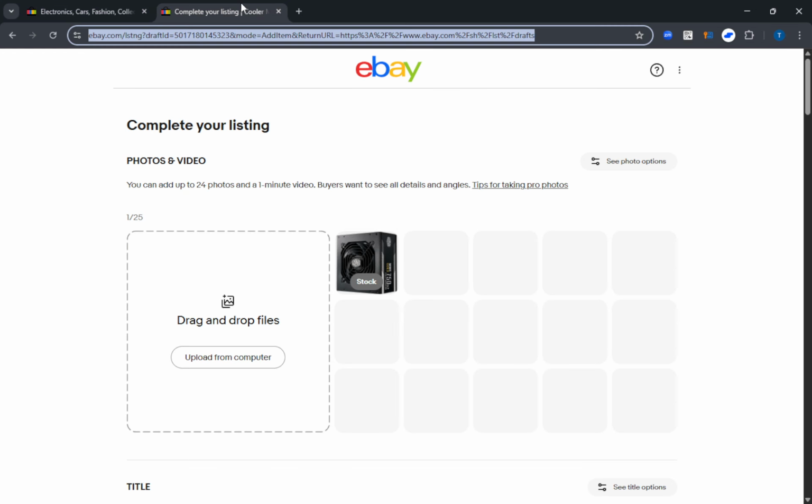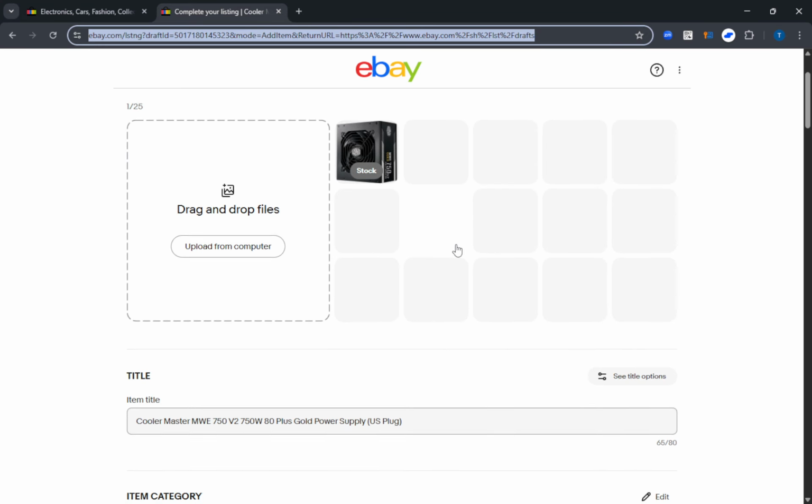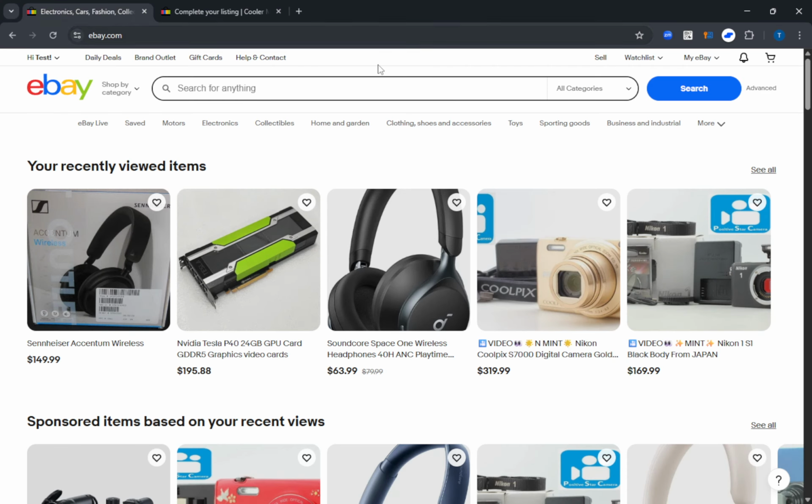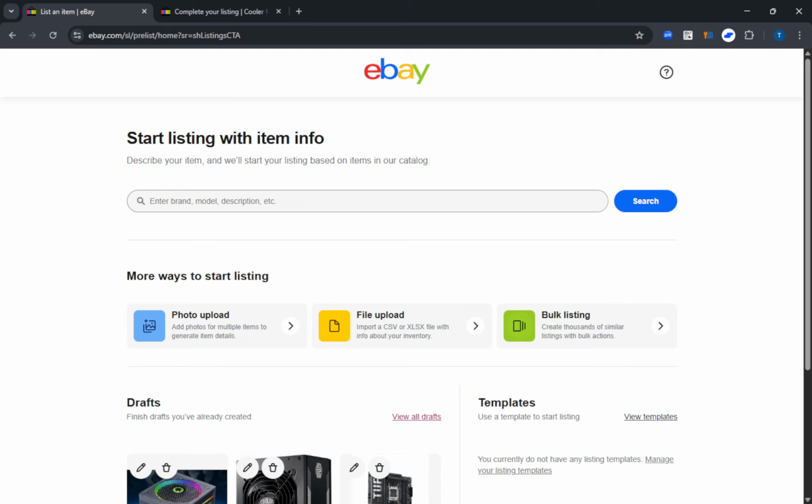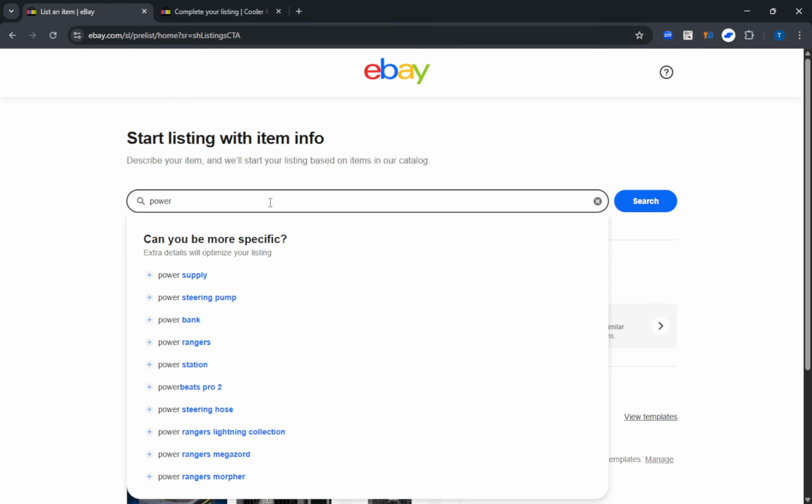If you're creating a new listing, start by heading to the Sell section and opening the Create Listing page in Seller Hub. You may also see a List an Item option, which works the same way. Once you're in the listing form, look for the Photos and Video area and click Add Photos. From here, you can drag and drop images straight from your computer or click to browse and select them. You can upload several at once, which is a time saver if you've already organized your product shots.